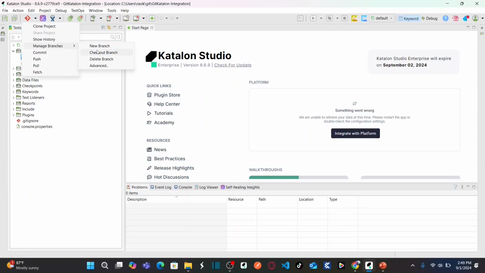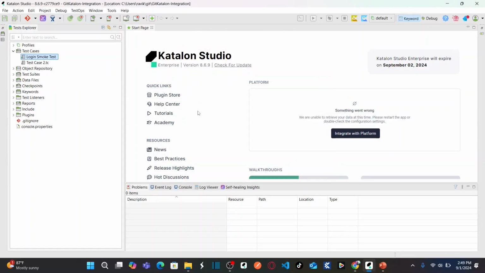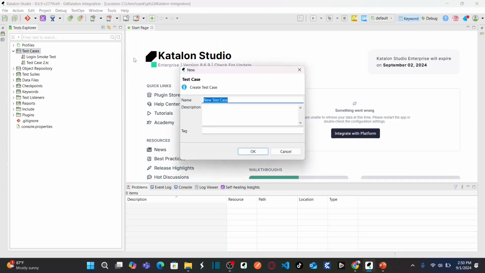If you see here again, if you go to checkout, right, you can see the team A branch is checked out. Now let's assume the team A starts fixing the bugs. So as part of that, they created another test case. The test case called test case by team A.